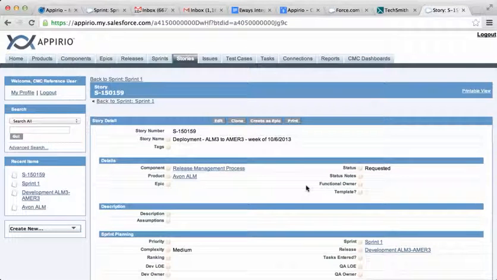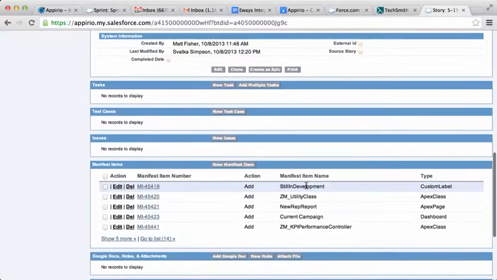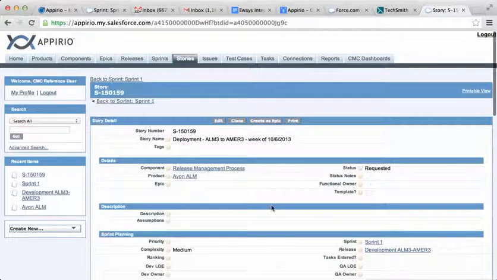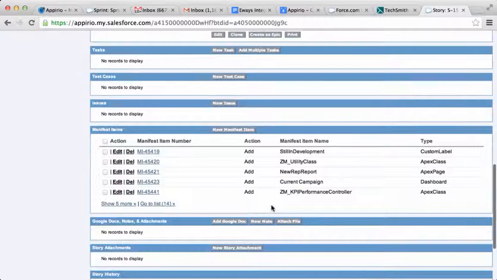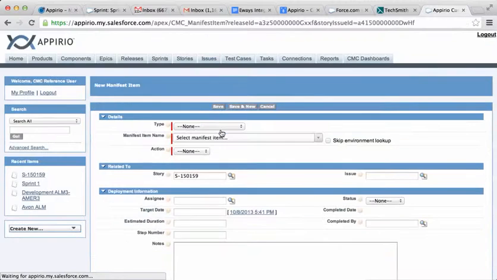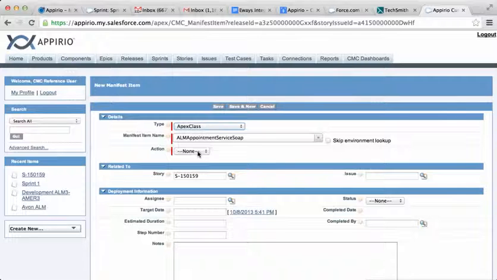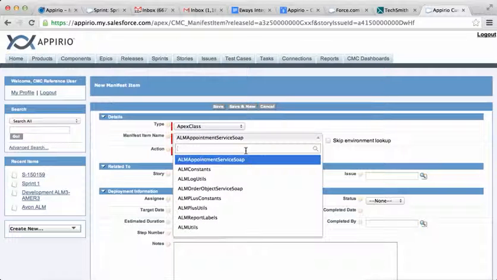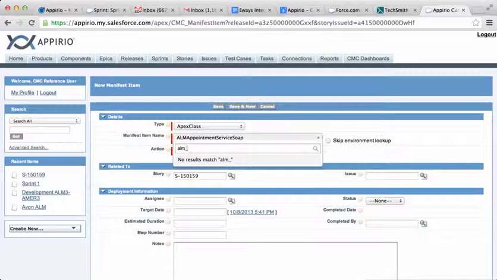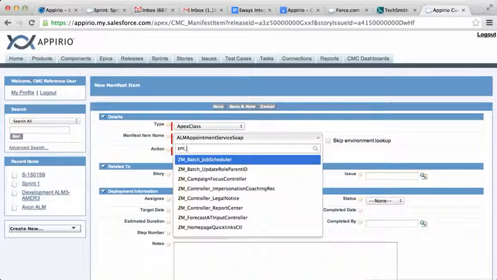If we click on it, you don't have to fill out any data on here. You don't have to do anything. The only thing you have to do is click New Manifest Item. If you just changed a class and you want it deployed, click class. It then will go into ALM full 3 and give you all of this, and this is type ahead.